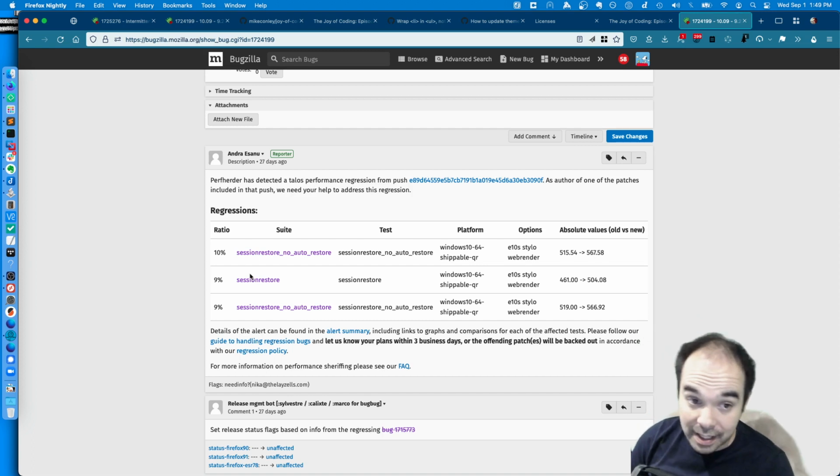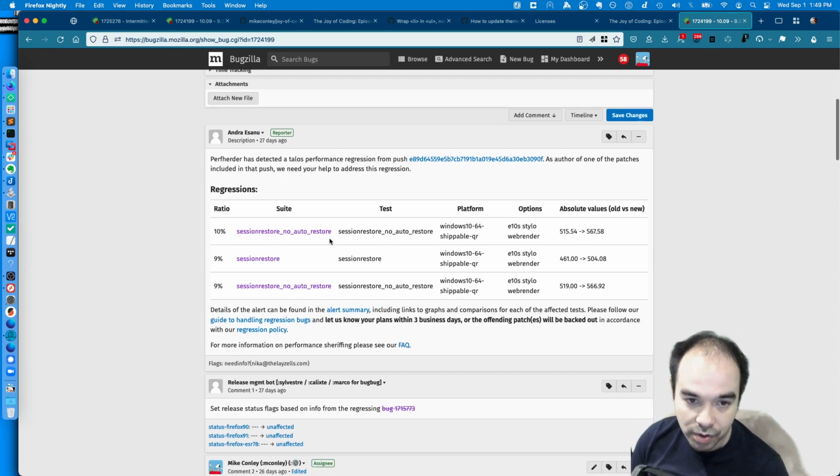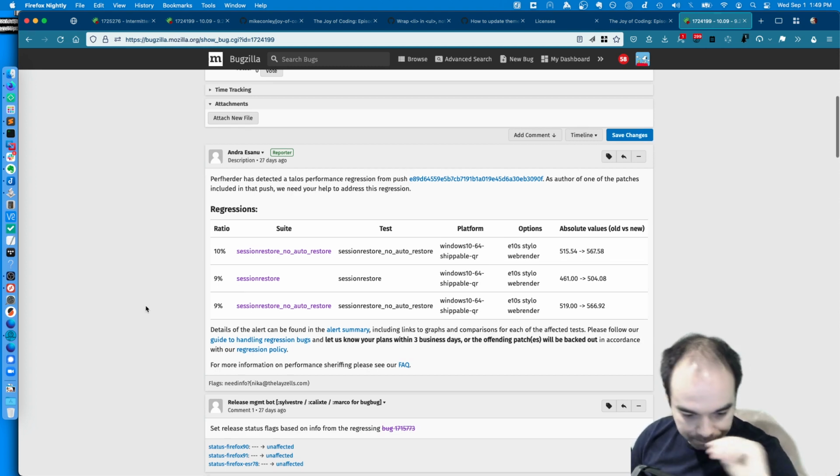And we apparently caught a 10% regression in the session restore, no auto restore, and the session restore test, which is pretty interesting. The fact that this was reported twice I find very strange. But like there's one down here and there's also one up here. But that was worth investigating. You know, browser startup is a thing we care a lot about. And if this thing is taking a while, we want to know about it.